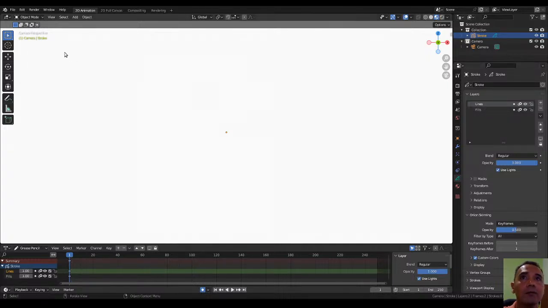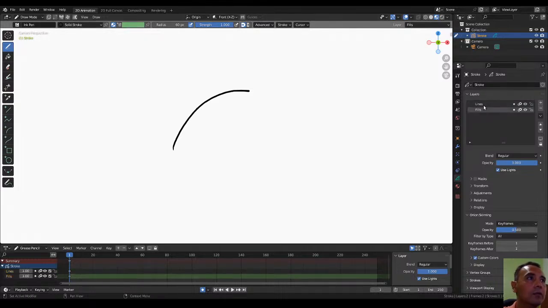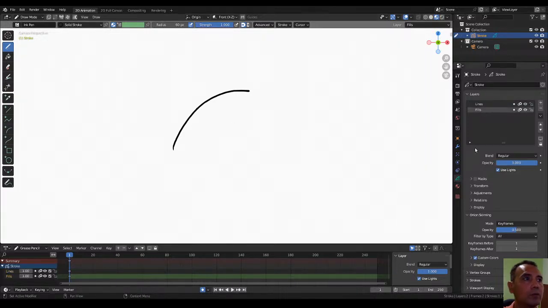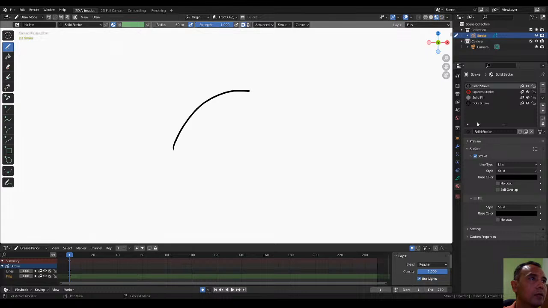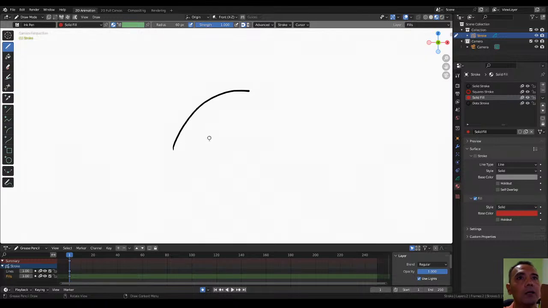Let's go to the draw mode. If I draw a line right here, and for example in fill, if I select here, I'm drawing in this layer, and if I select here, I'm drawing in another layer. I'm going to select a solid stroke. I'm going to change the color right here, and then I'm going to draw right here.